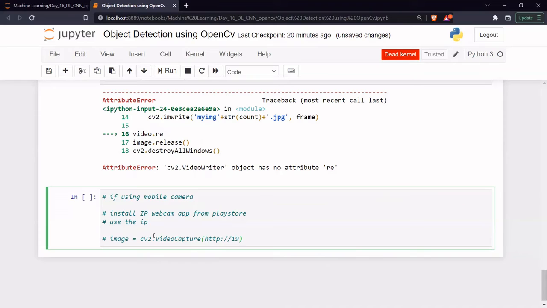Some IP it will show, a local IP like 8080, like that it will show, and then video. It changes depending upon what IP it has created for you.